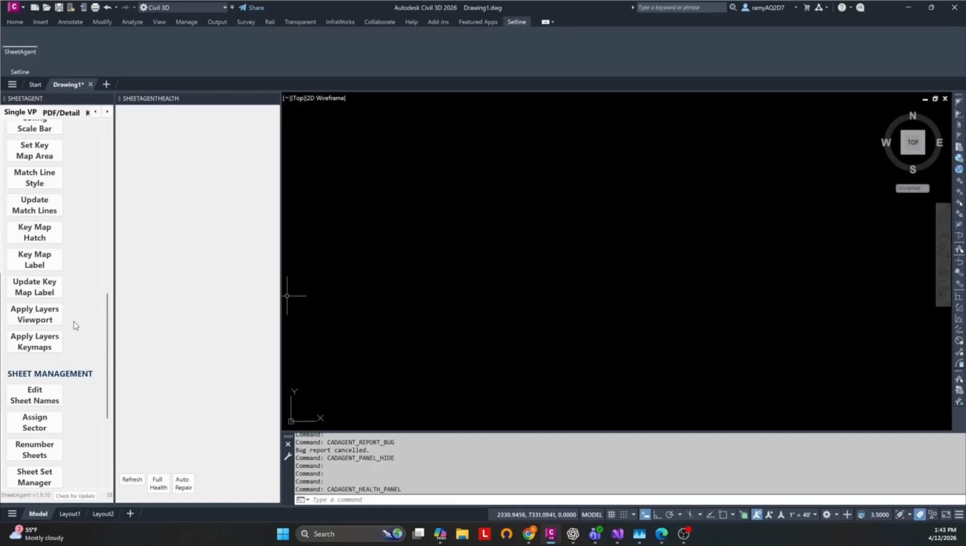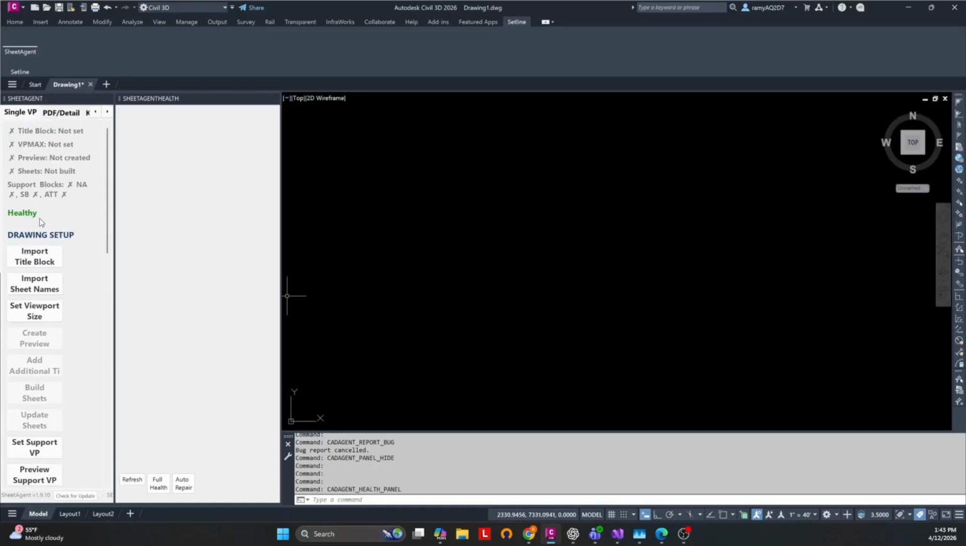It works hand in hand with this small healthy button here, this healthy change. If it's green, that means everything is good. If it's an orange warning, that means there's something off. If it's critical, that means it needs your attention. Something has to be reviewed by you and it should not be skipped.